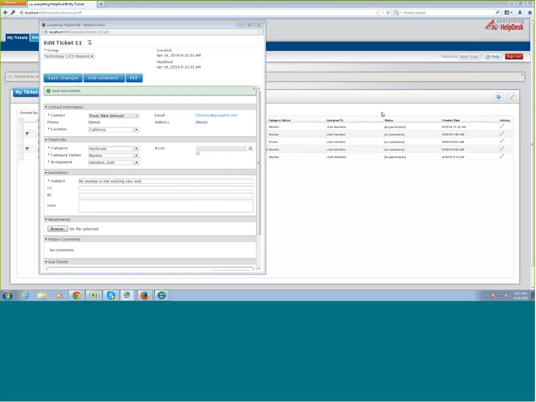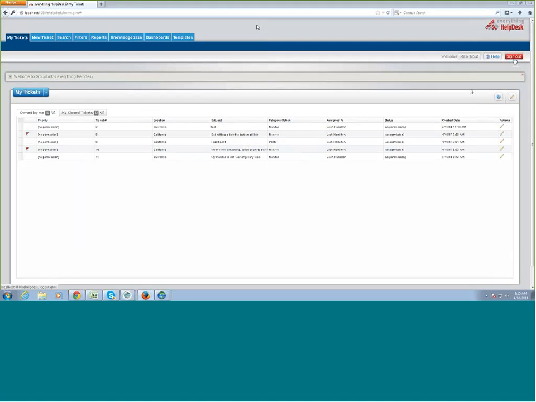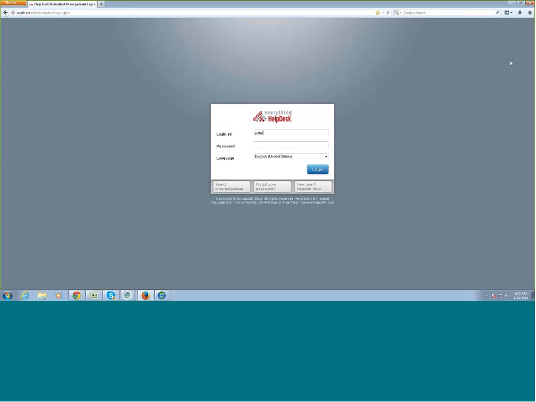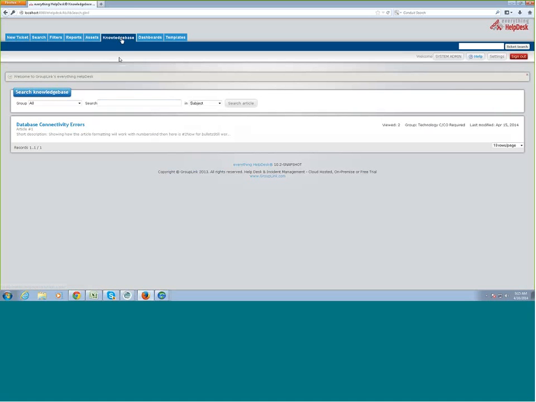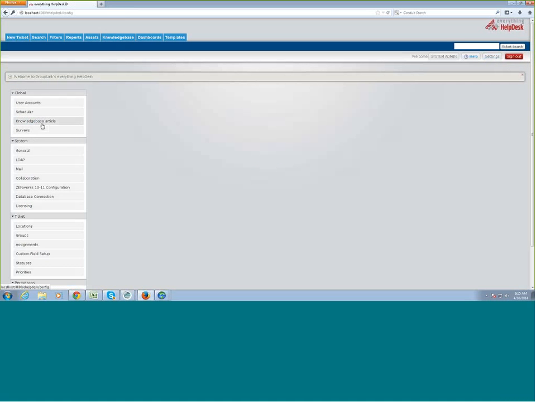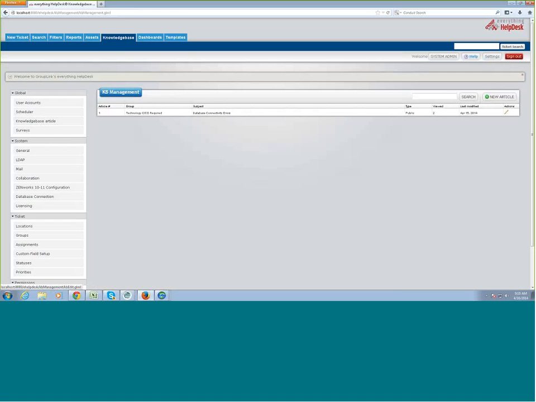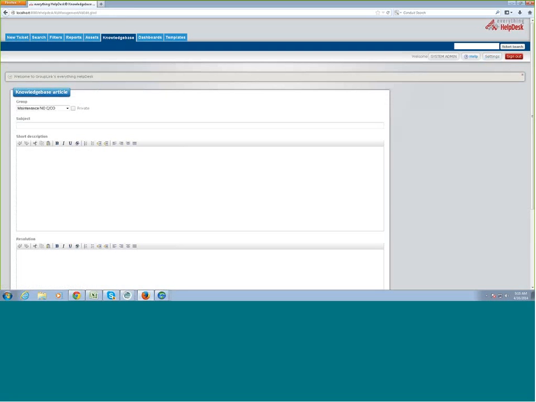Okay, one of the next ones is when putting in a knowledge base article. To do this, I'm going to go ahead and log back in as the admin user. So I'm going to click here on settings, and then I'm going to come to knowledge base article and then add a new article. In the past, you could not enter bullets, numbering, anything like that, and we have actually changed that so that you can.